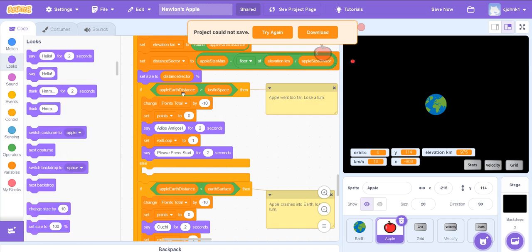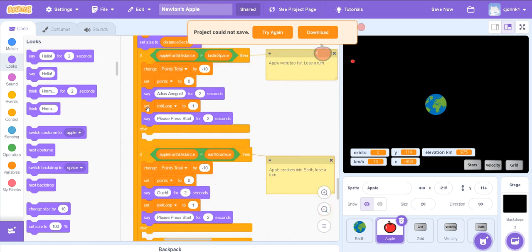So if Apple Earth distance is greater than Lost in Space, yeah, you lose some points. I don't have it currently showing points on the screen, but if I want to, I could re-add it and say adios, amigos, because your apple is just lost in space. And then here, look at that. The exit loop variable is set to 1, and so the loop is stopped because of that.